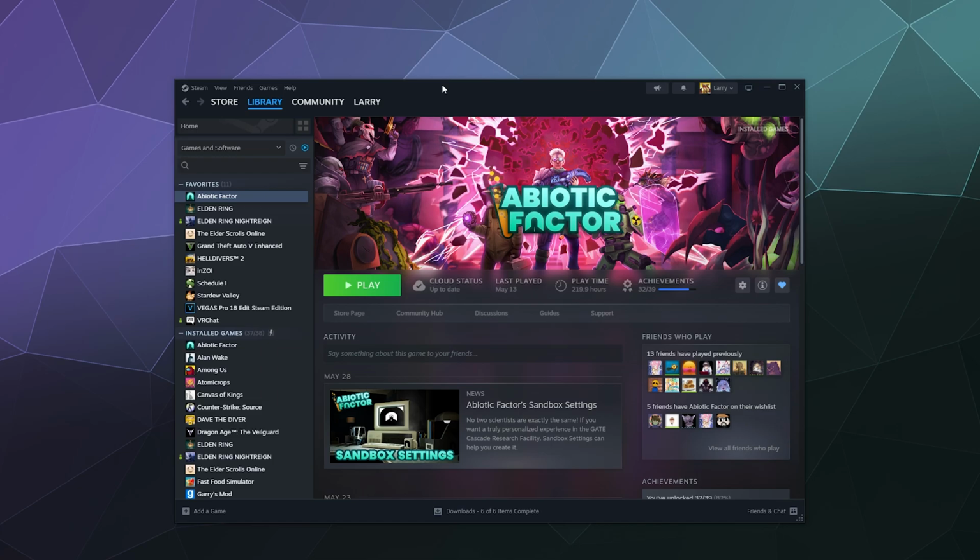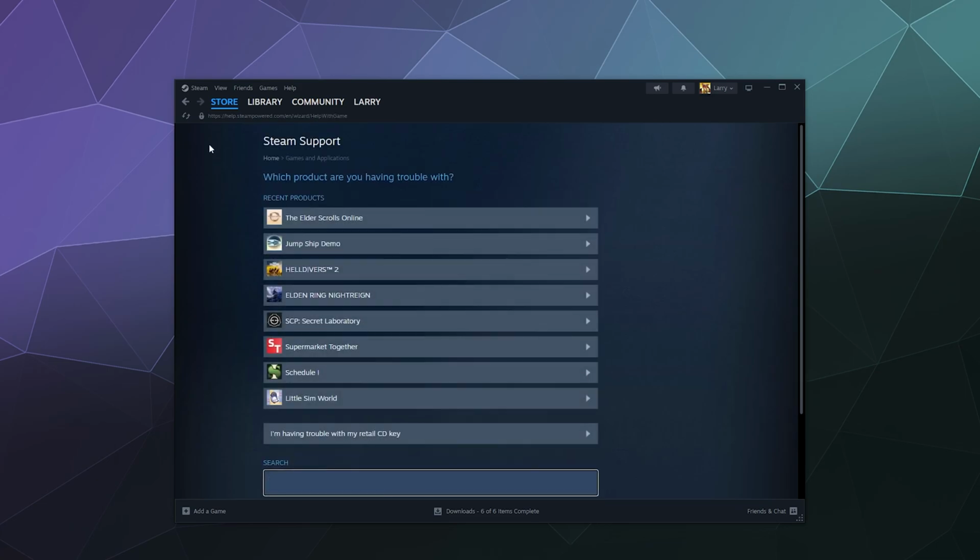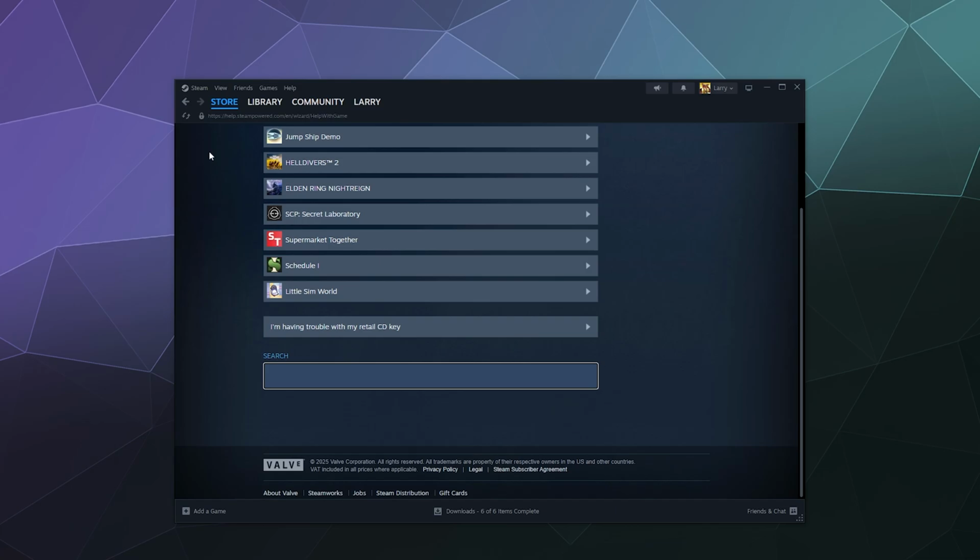And to get these games, all you have to do is go up to Help at the top of your Steam window, go to Steam Support, and then inside of here, go to Games, Software, etc. And then from here, we're going to type in the two game names.